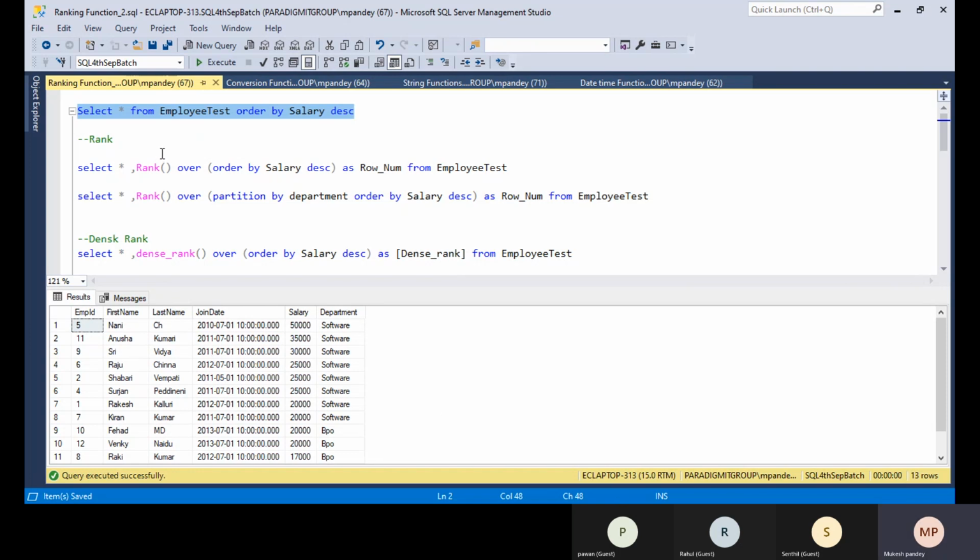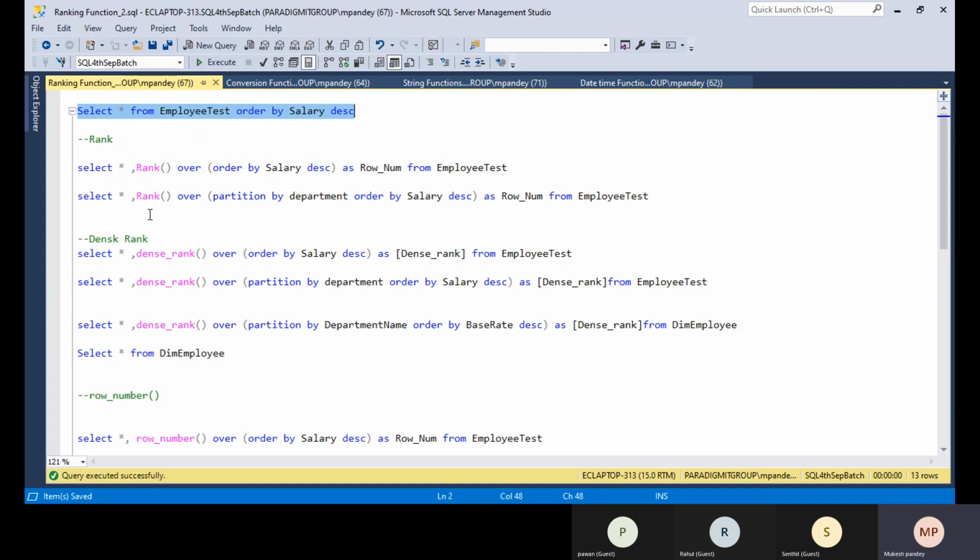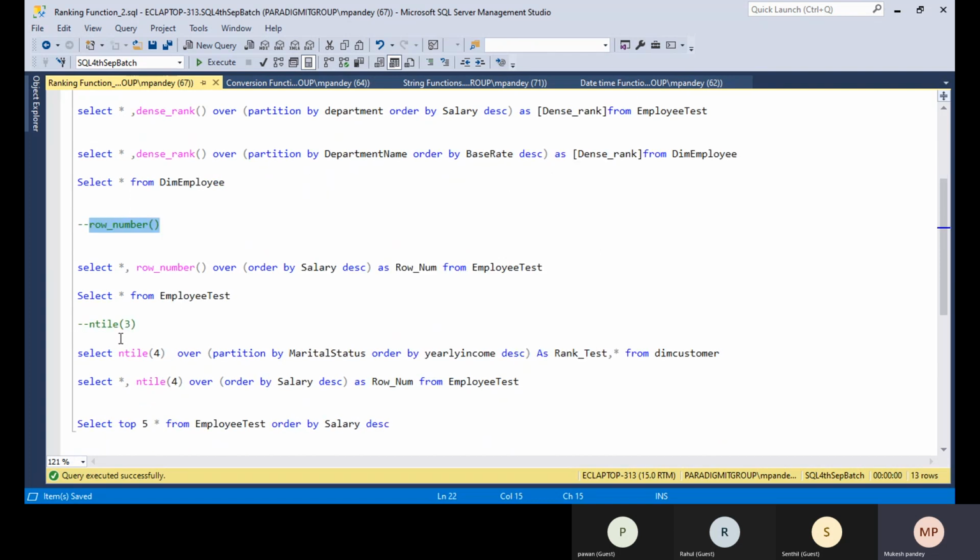A ranking function is basically used to give the rank of any particular value, of any type of column. If you need to give the ranking based on the salary column, the performance column, or any other column, you can use the ranking function. Basically, we have four types of ranking function. First one is the rank function. Second one is the dense rank function. Third one is the row number function, and the fourth one is the ntile function.